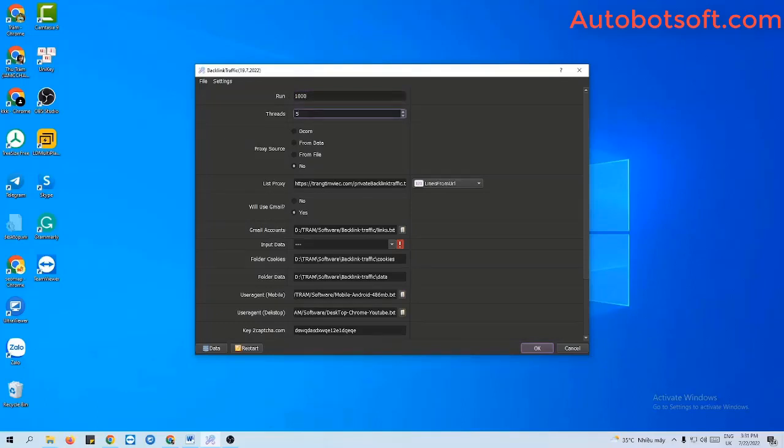Next, tracks. This is the number of tabs that will be open at the same time to run. For example, you put 5 here. 5 tabs will be open and 5 accounts will be launching to run the software.